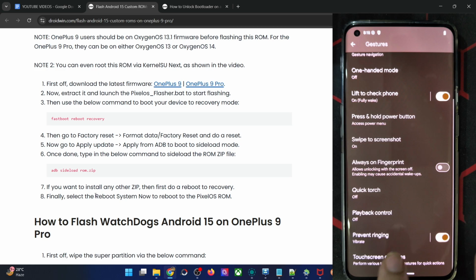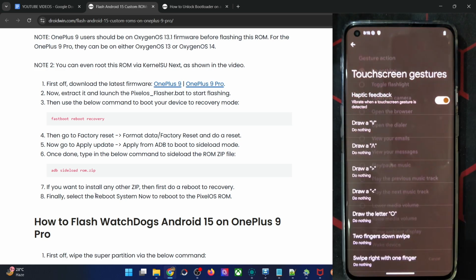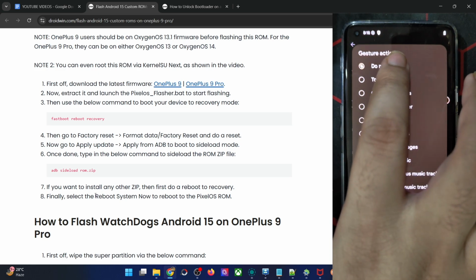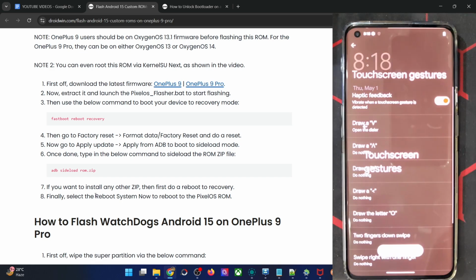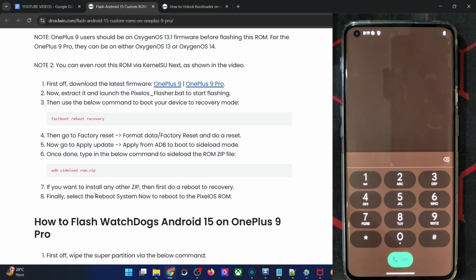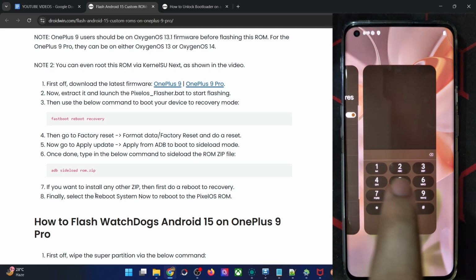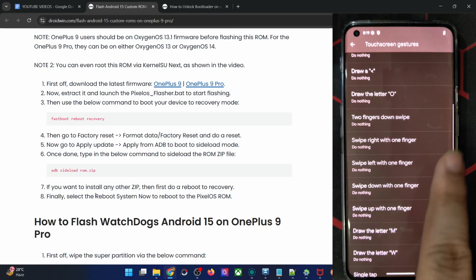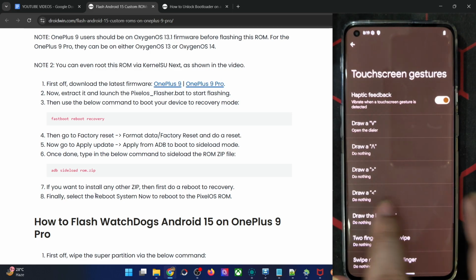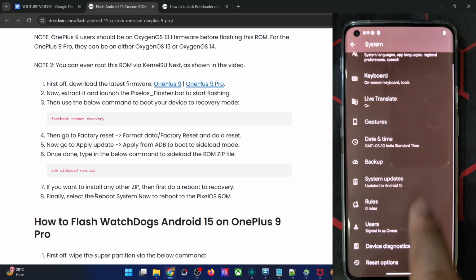Okay, just one more thing. Last one is touchscreen gestures. Let's say draw a V to open the, let's say, dialer, and let's see. So that is working around the well and good, no issue whatsoever in this feature as well. And there are quite a lot of gestures, as you could see. You could assign all the gestures to these tweaks. That's quite a handy feature.